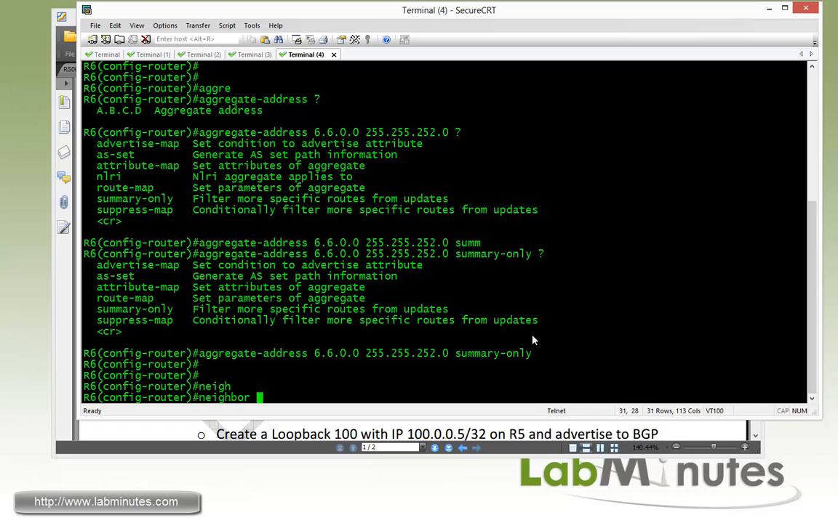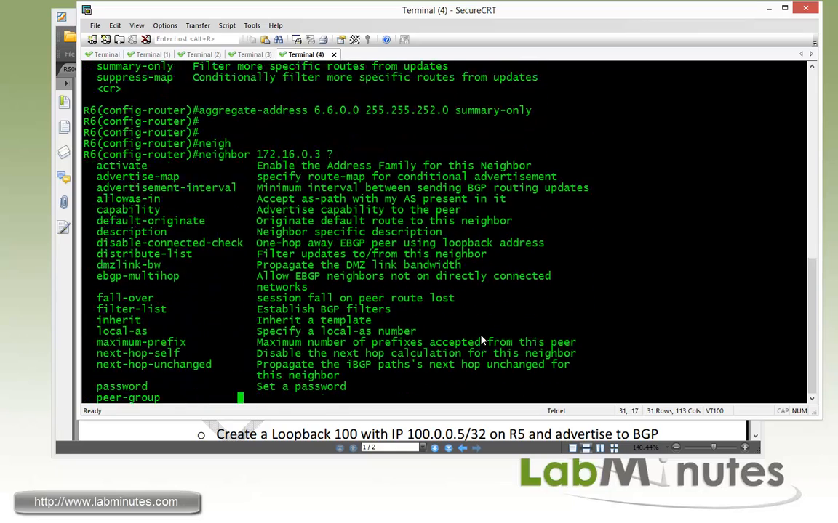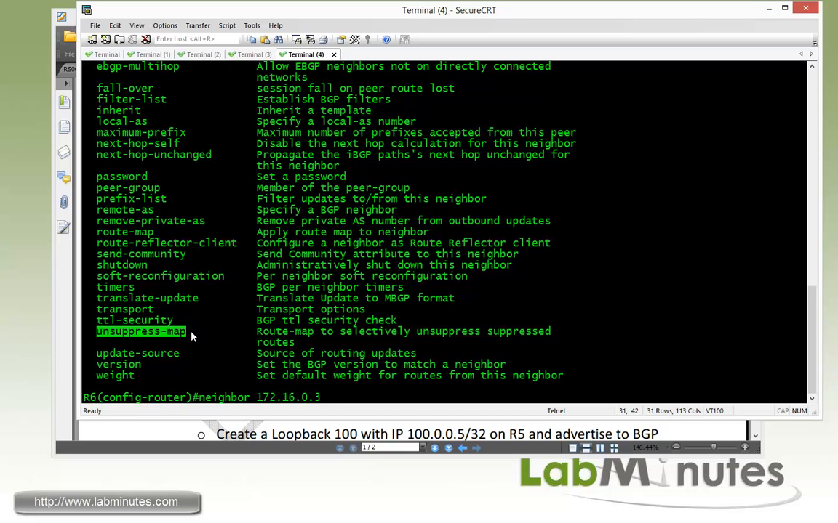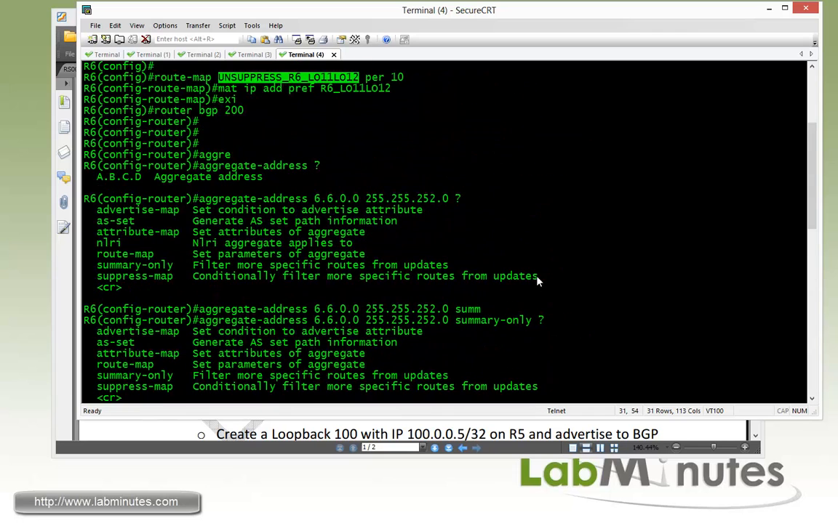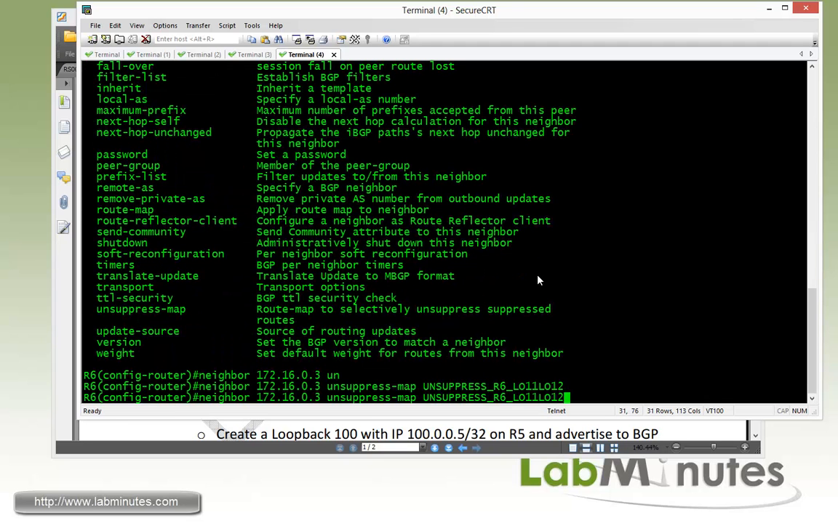The command to do that, unsuppress map, is part of the neighbor command, so you can selectively choose which neighbor you want to route leak to. R6 is peering with R3 and R4, so we'll start off with R3, which is the IBGP session. Using the R3 loopback, do question mark and go all the way down to the bottom. We see right here unsuppress map, route map to selectively unsuppress routes. So unsuppress, and then we tie that to our unsuppress route map. You have to do the exact same thing unless you only want to do it with one neighbor, but for us we want to do all neighbors, and that's R4.